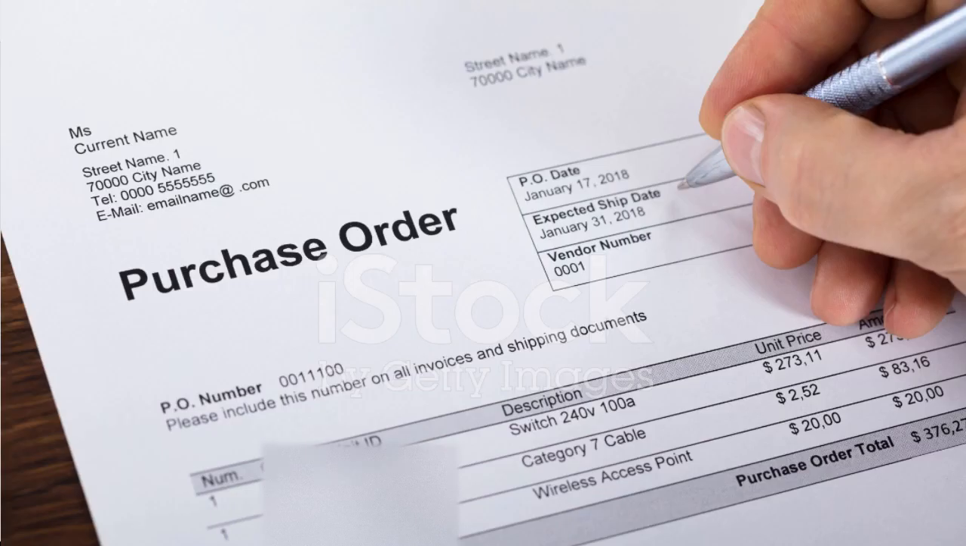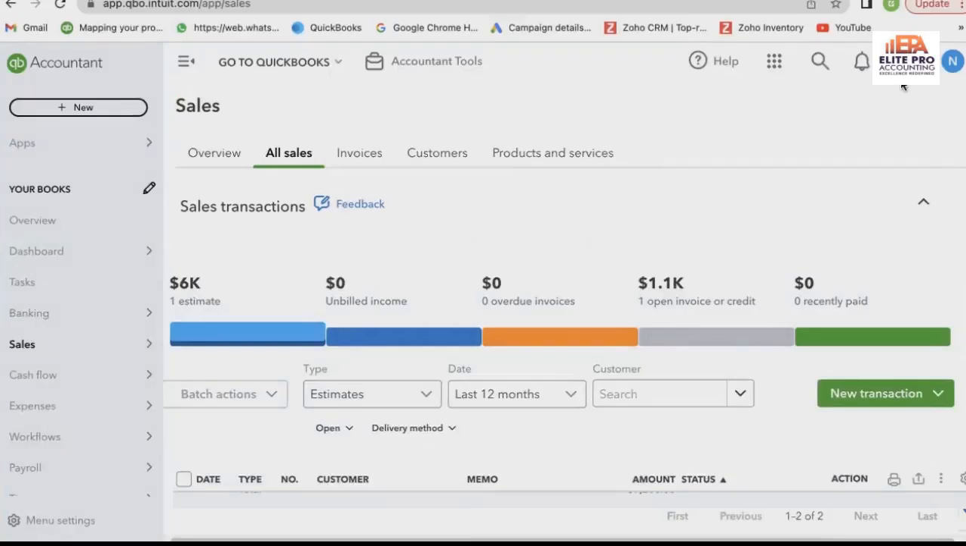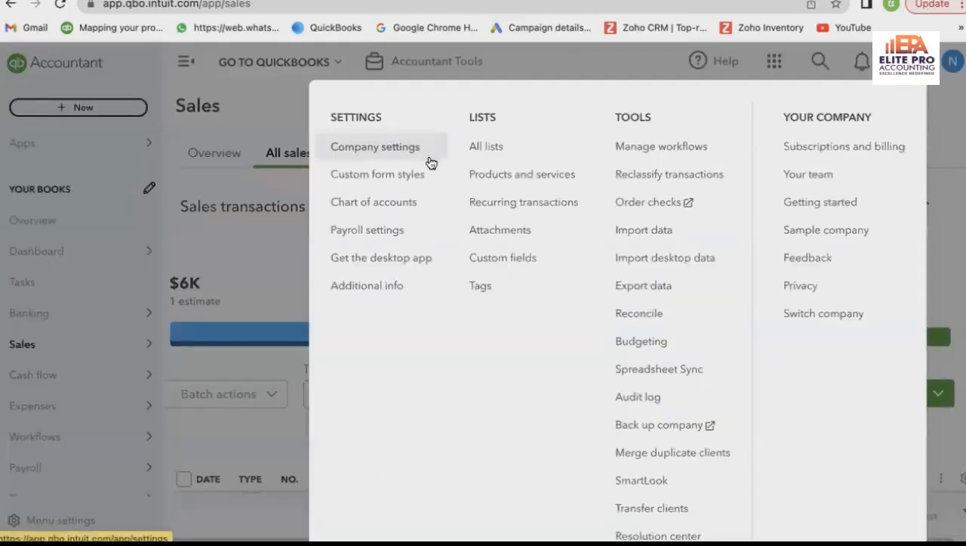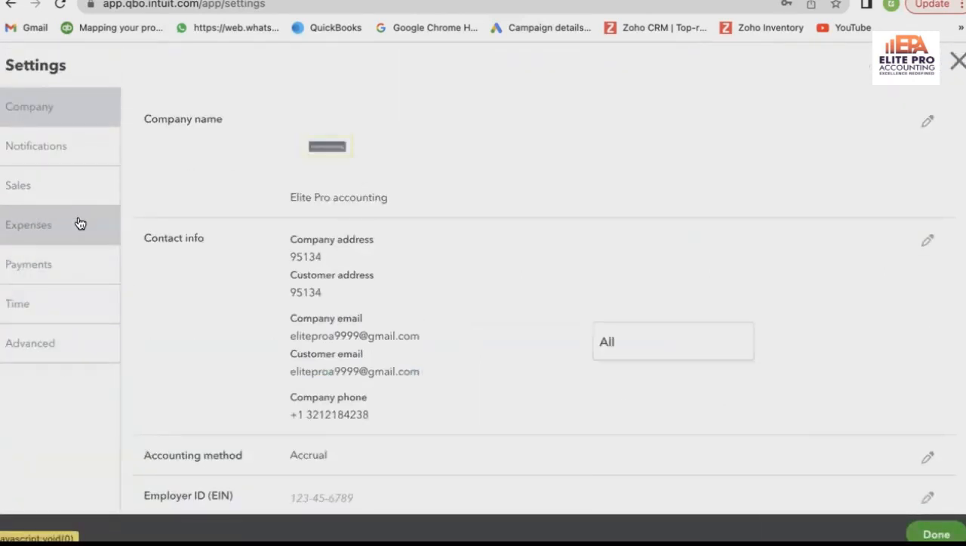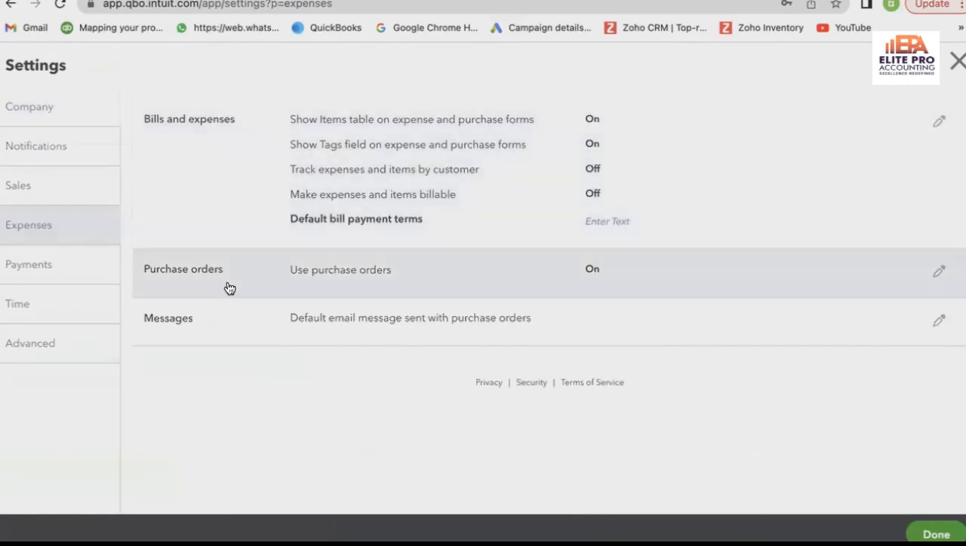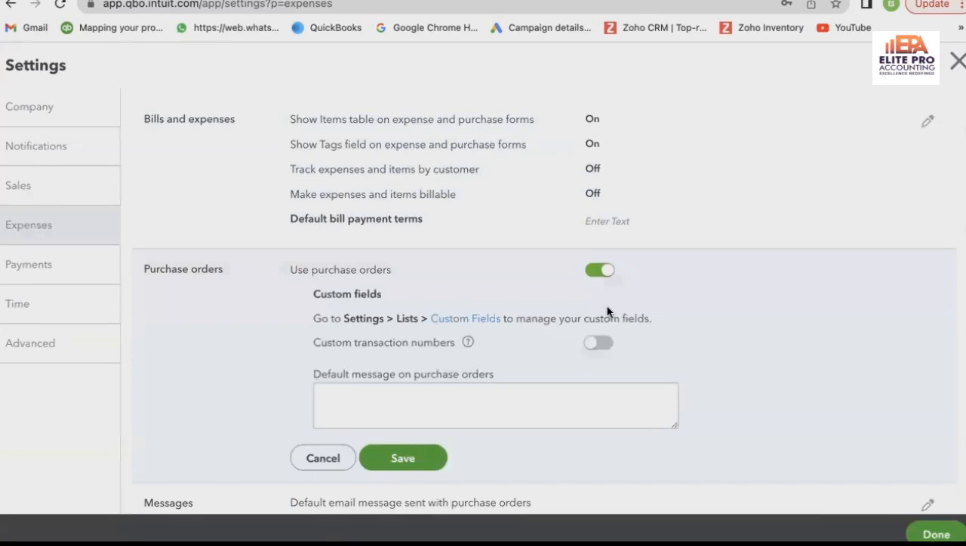Okay, now let's start with another topic, the purchase order, and how you can create one. Before creating the purchase order, you go into your account settings. Basically, click on the gear button, go into the company settings or account settings, go into the expense tab, and ensure that the purchase order is on. If it is not on, then turn on the purchase order.